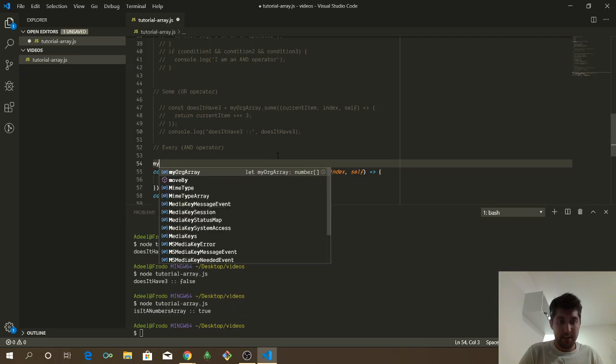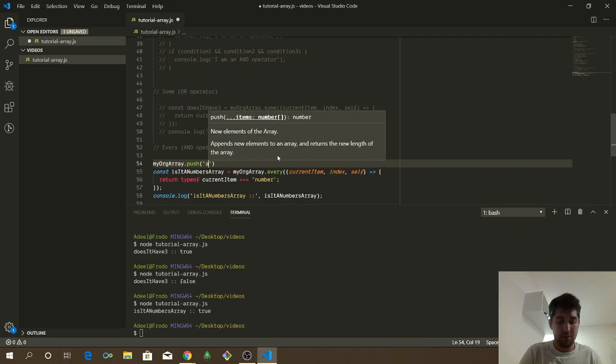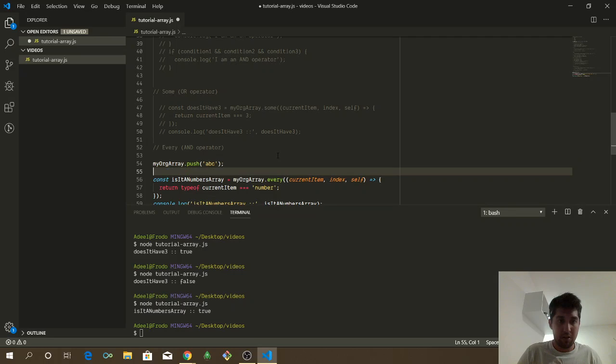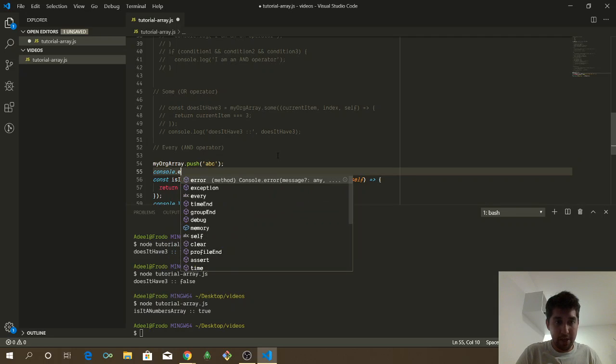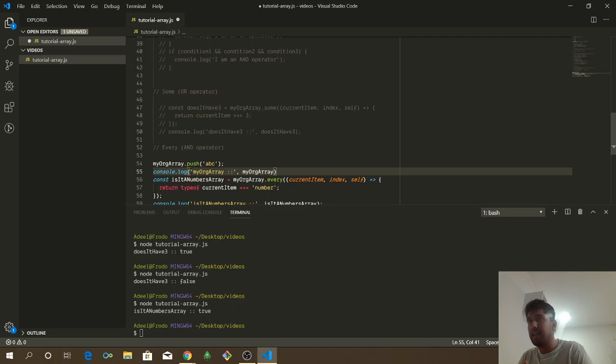But what if I do something like this? My original array dot push ABC. So now at this point, I mutated my original array, which I promised I wouldn't do, but I had to demonstrate something. So my original array at this point should be 1, 2, 3, 4, 5, 6, 7, 8, 9, 10, and then ABC. Let's see.